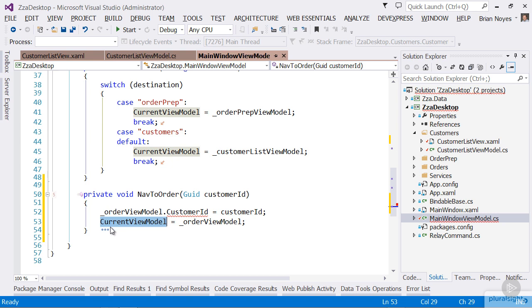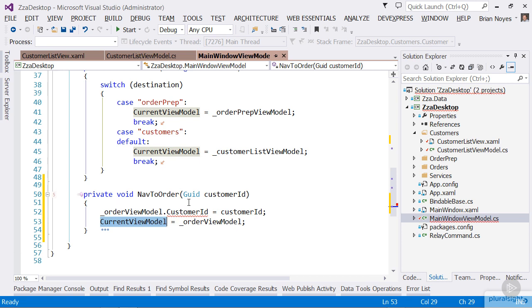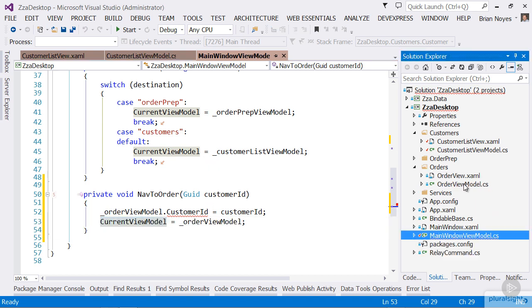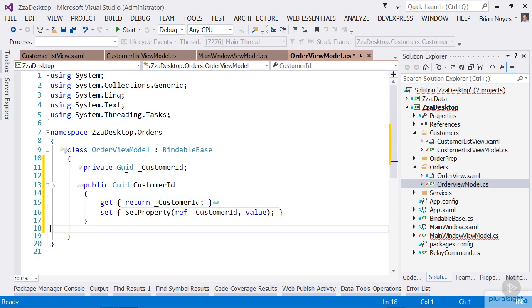Now in here, before we go and set the current view model to cause the navigation to occur to the order view model, we need to pass some context. And so what we can do is plan on exposing a property on that view model that the parent can set as the context that drives the way it's going to behave once it's presented. And we just take that GUID that's passed into us and push it down into that child view model. So obviously we now need to implement that property. So we'll drop over to our orders view model and add an appropriate property.